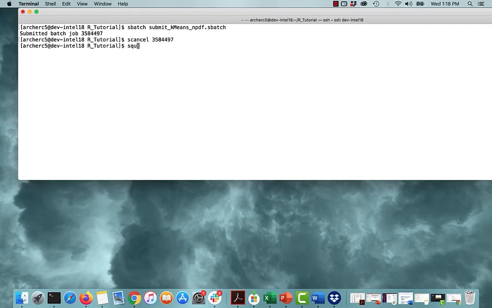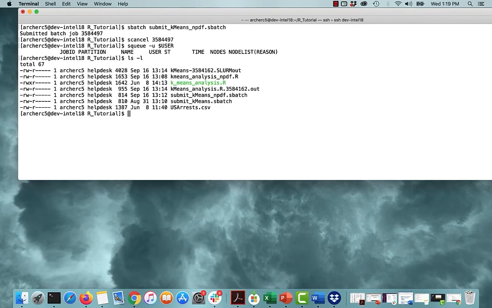And if I do sq followed by my username, I can see that I no longer have a job in the queue. If I ls to look at my directory here, I can see that I don't have any output from this job, and that's because the job was canceled.